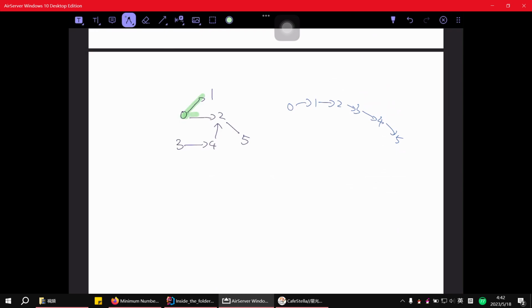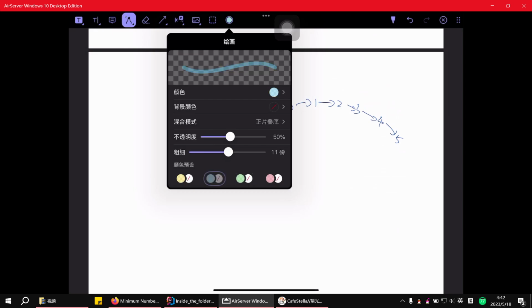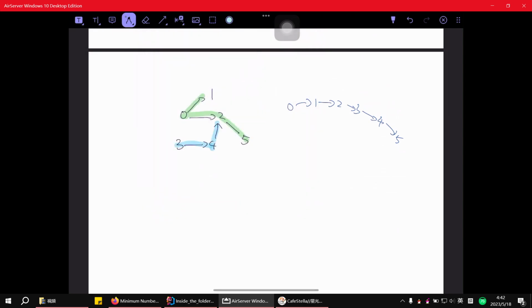From 0, you can go to 1. 0 to 2, and 2 can go to 5. We're basically done with that. Then another route: 3 to 4, 4 to 2. So the minimum is 0 and 3. But why did they not pick the others? They only pick 0 and 3, not 1, not 2, not 4, not 5. Let me show you why.